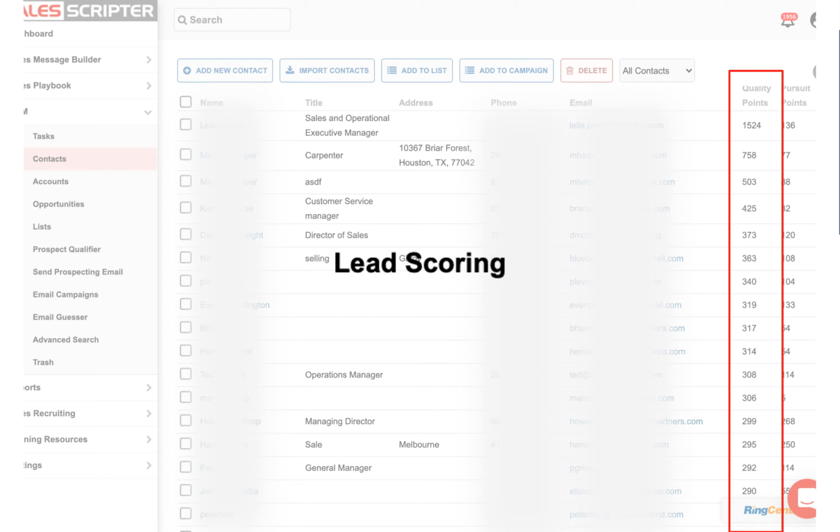Each contact in the CRM has a quality score, and it's basically all the points that they've accumulated. And this can help you. We're talking about cold emailing today. You should do some cold calling in parallel with that.